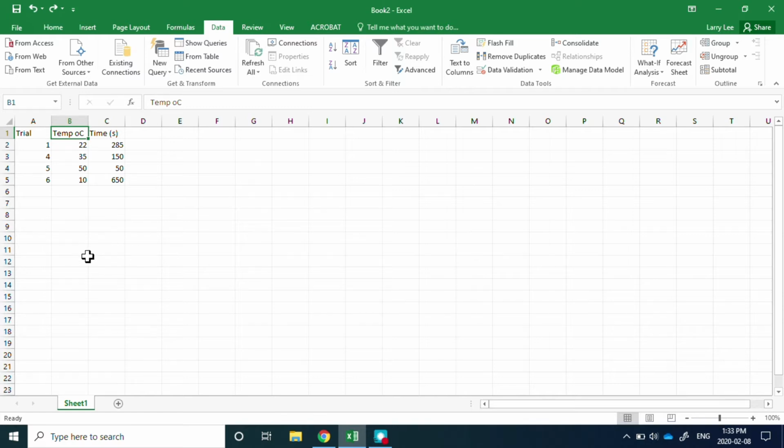Okay, I have entered the data for experiment 2, energy changes for Chem 110. So I have 3 columns of data. One is for trial, then you have temperature degrees Celsius and time in seconds. So for trial data, we're going to use the data for trial 1, 4, 5, and 6. The temperature is in degrees Celsius, and this will go into the x-axis, and the time will be on the y-axis.